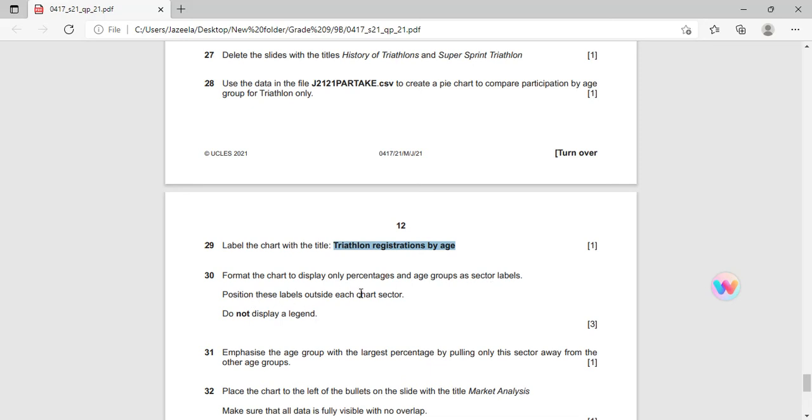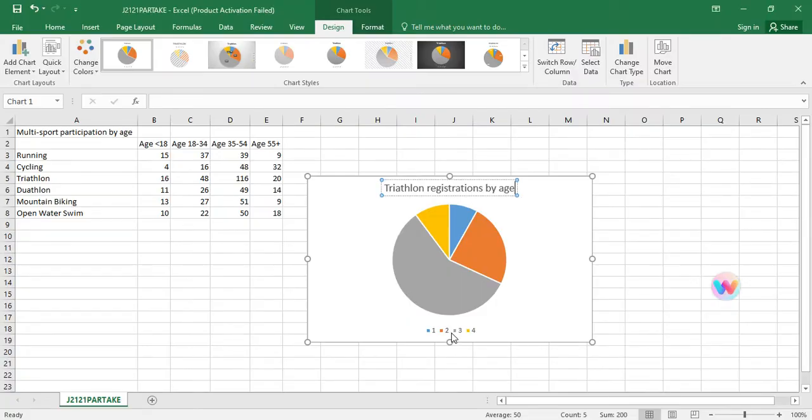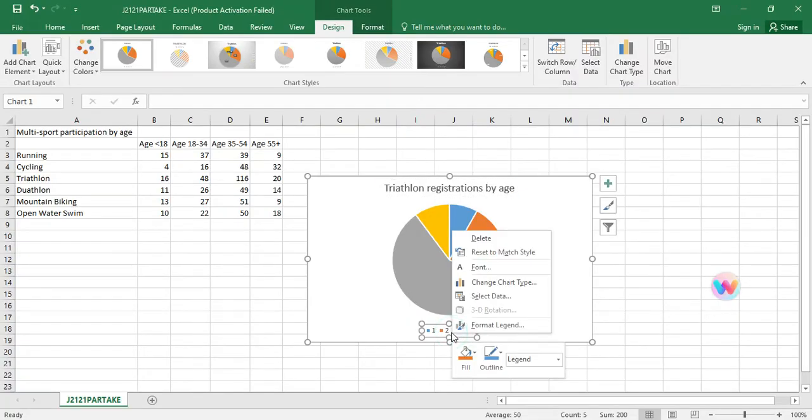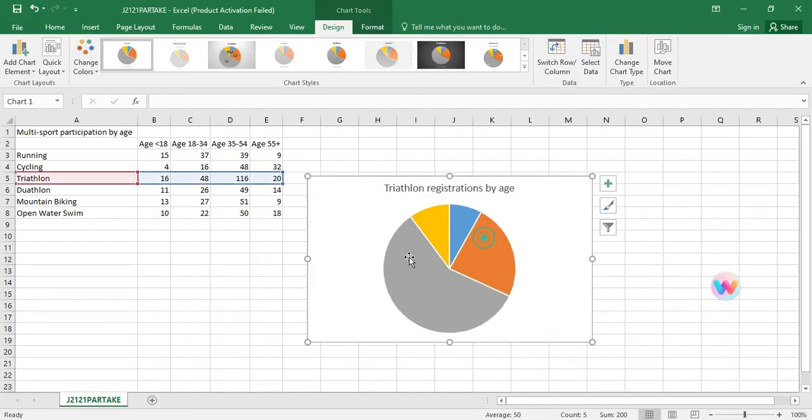Position these labels outside each chart sector. Do not display a legend. So first I am going to remove this legend. The legend must be removed. Now these are sectors. Each of these shapes is a sector.